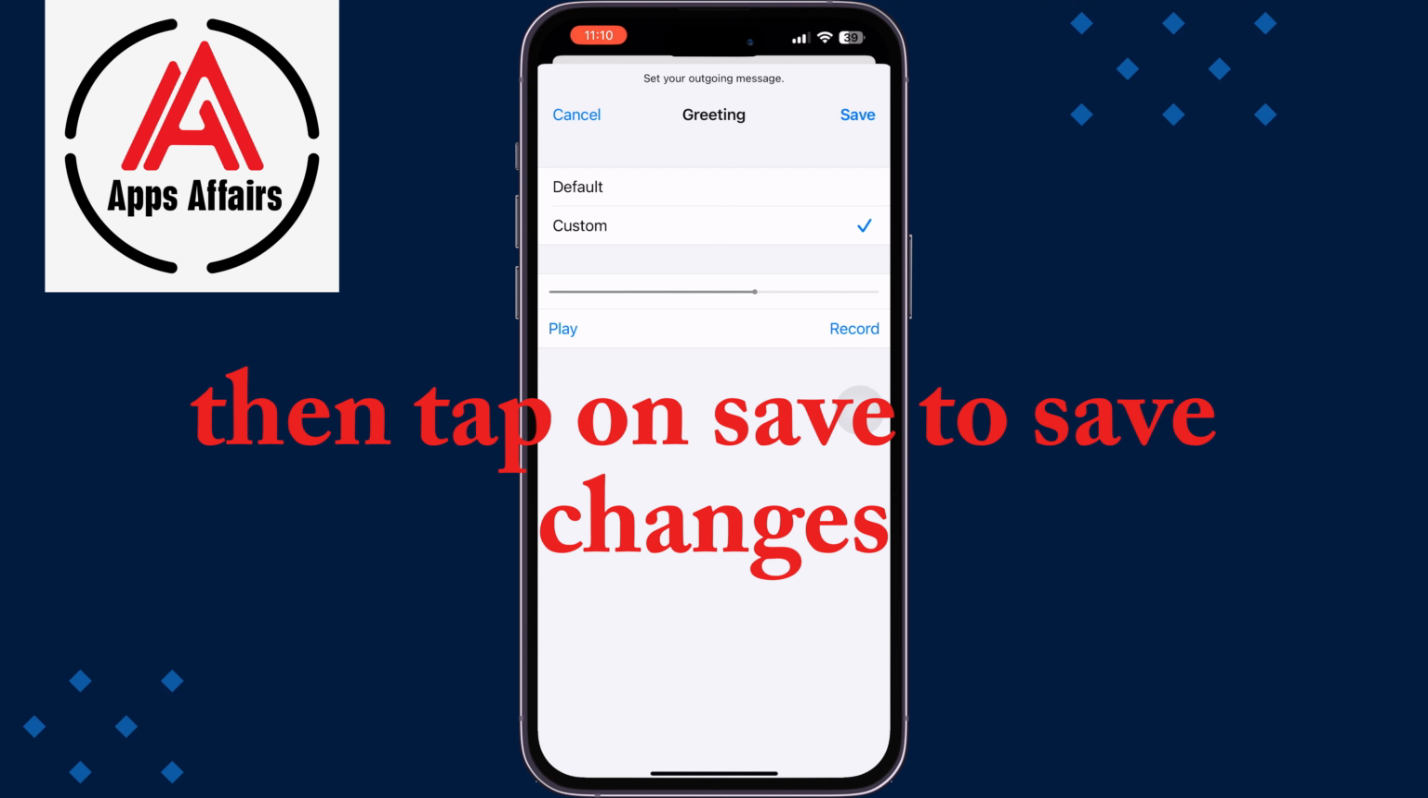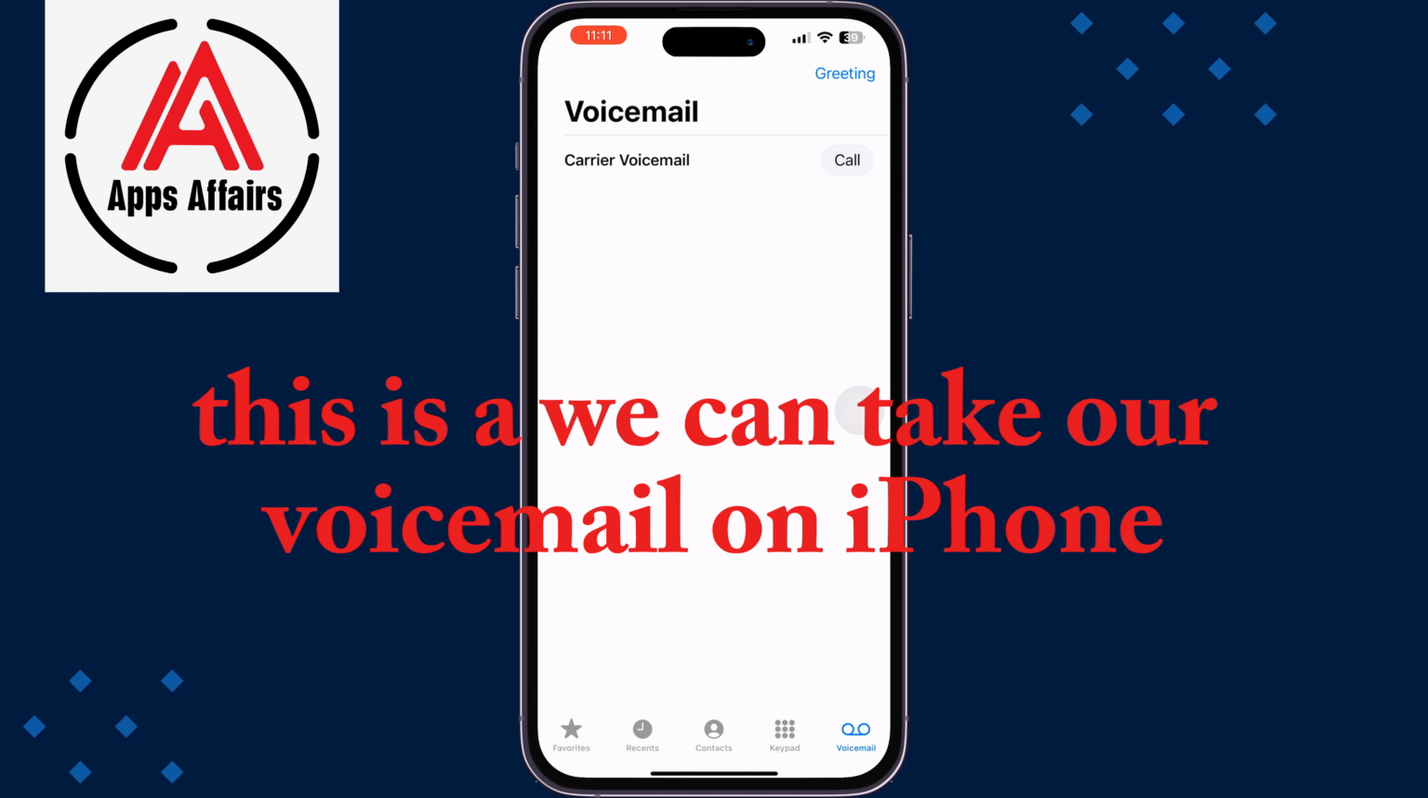Then tap on save to save changes. This is how we can check our voicemail on iPhone.